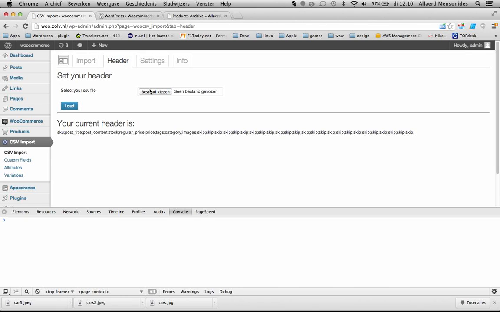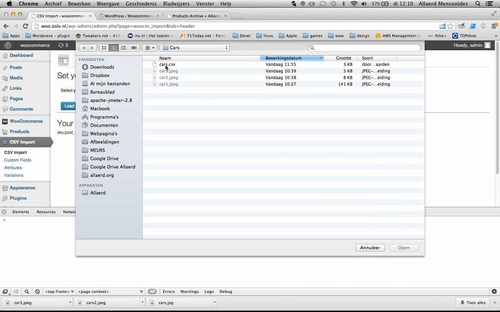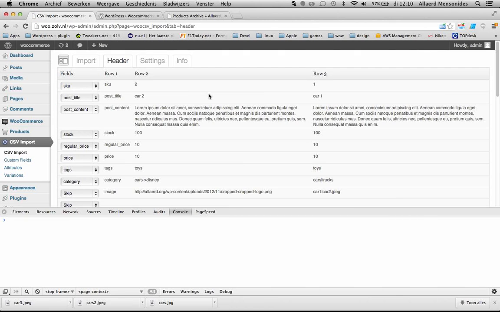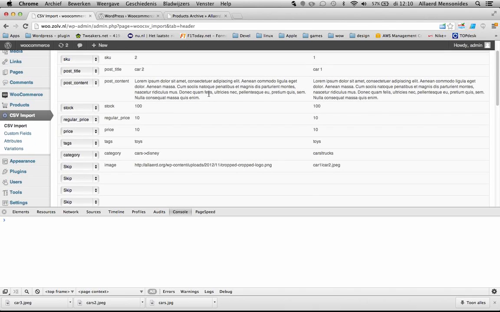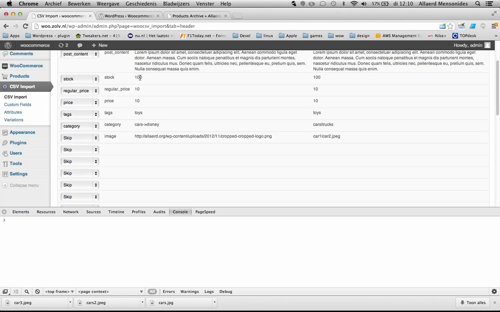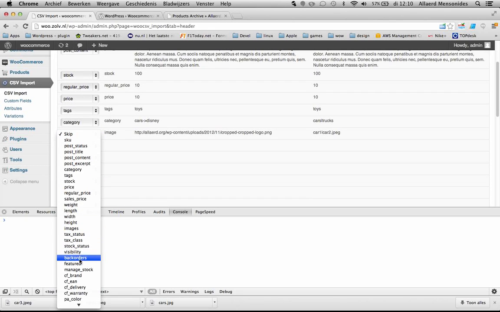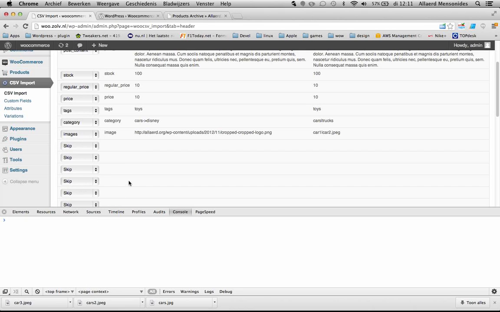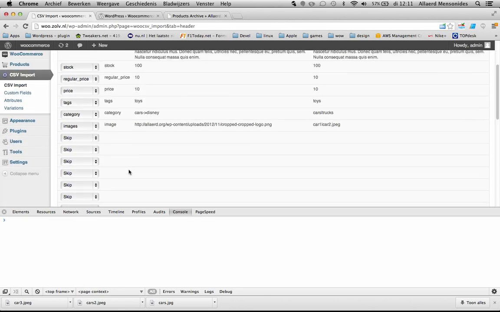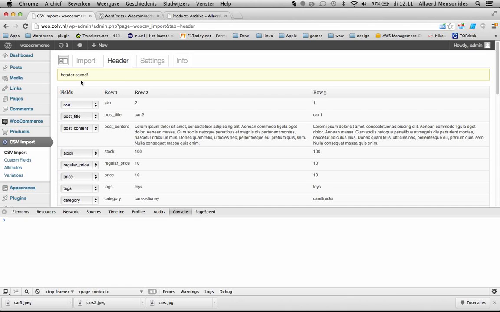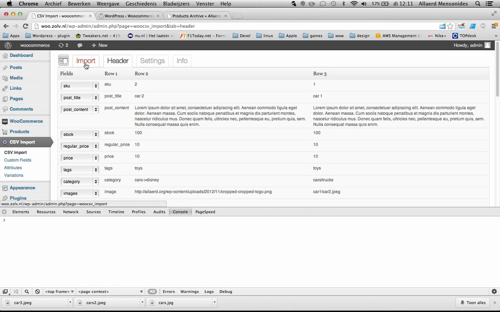Now we will set up a header. You just pick your CSV file you have with all the products in. You load it and you check. You get a preview over here and you check if the actual values are right. Well, here it says image and it should be images. Well, this all looks okay now. So when I'm done with this, I press save. And my header is saved. Now the import tool knows what fields to expect where.